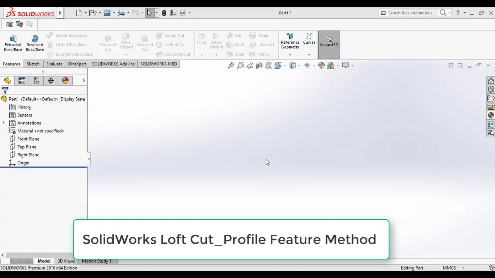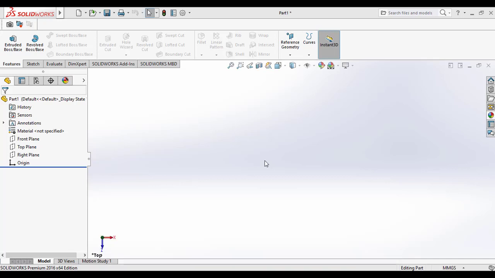Hi friends, in this video you are going to learn to use loft cut using the profile method in SOLIDWORKS CAD software. The loft cut command creates a cut feature by blending the sections. So here I am going to show you an example of a loft cutting feature in SOLIDWORKS.